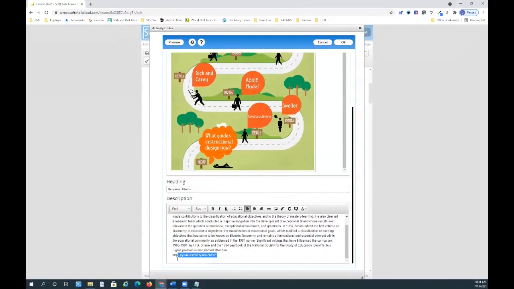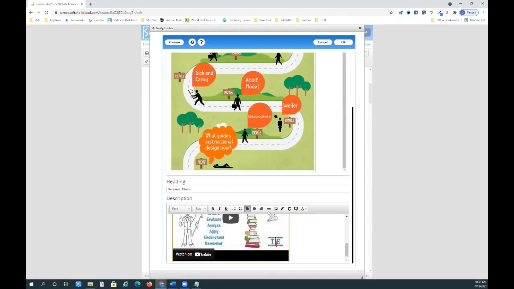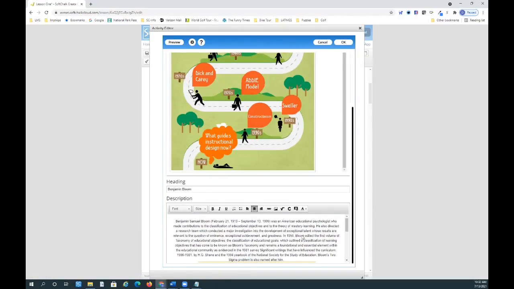Now, what I'd also like to do is add a video within this window. So I'm going to click on my media tool and then put in a URL that I know talks about Bloom's taxonomy. I'm going to make this display at a 480 by 360 video size, and I'll click OK. I'd like this to be centered, so I'll center it in the box.